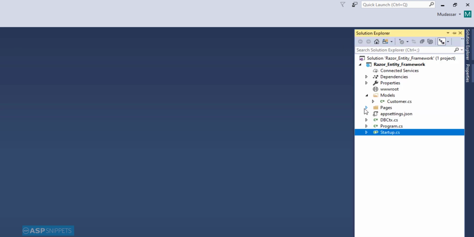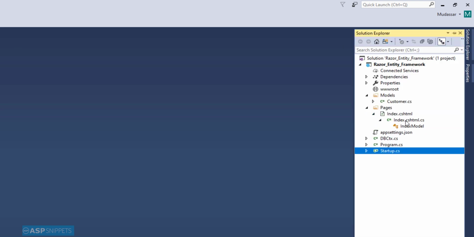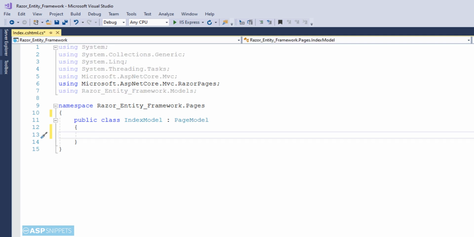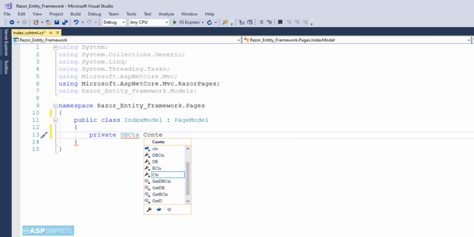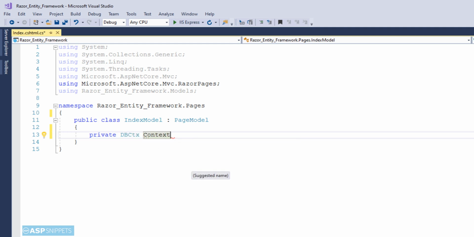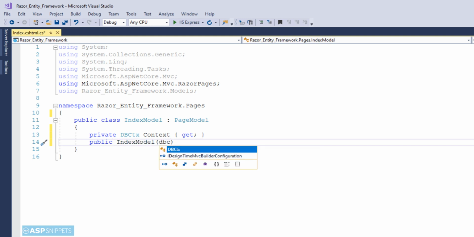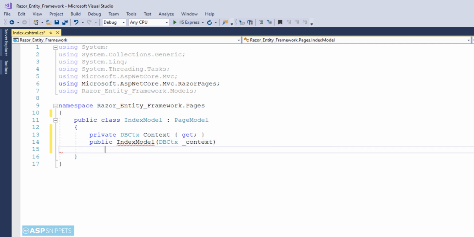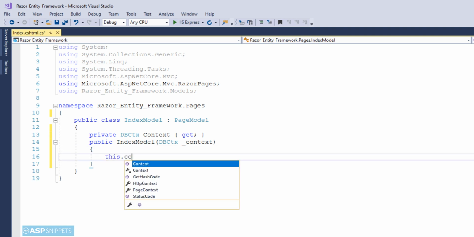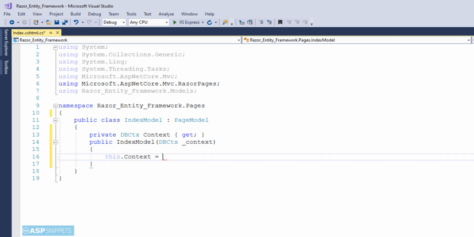Now I am opening the IndexModel class. Now I am making a property of the database context class. Now I am creating a constructor of the IndexModel class, to which I am passing the database context class object. And with the help of dependency injection, I'll be initializing this private property which I had created earlier.